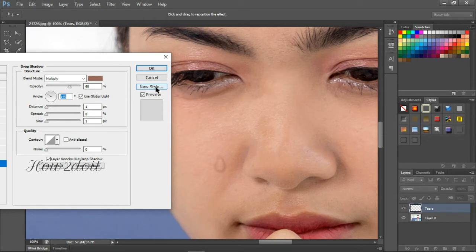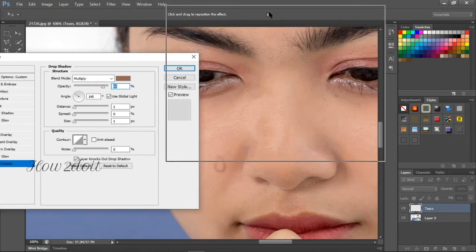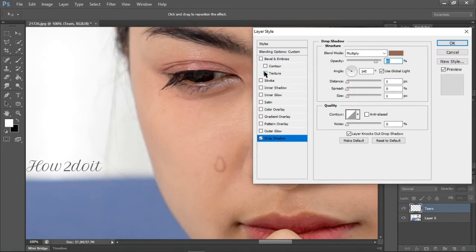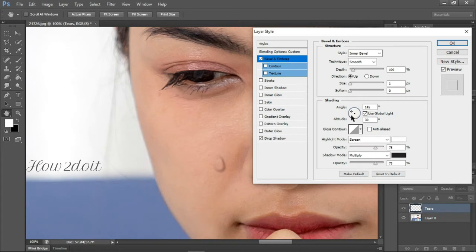So if you look at this image now, it is getting there, but it is not there yet. So I would like to increase the opacity to, let's say, around 80, 85. All right, we are getting there. And now you want to go to bevel and emboss. Just by clicking on this bevel and emboss, you can see that the tear is gradually coming out, and you can see we are almost done, but we are not there yet.